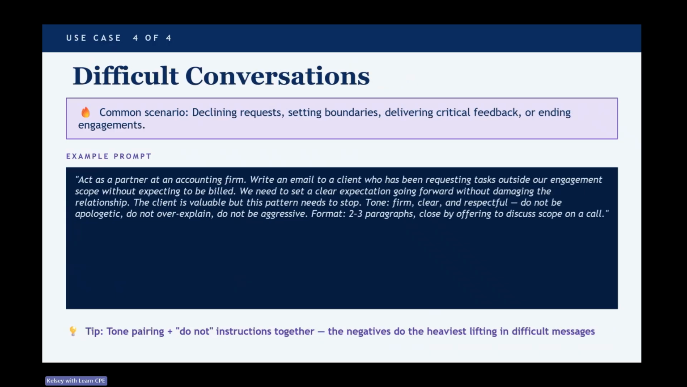The fourth use case is the most challenging: difficult conversations. Declining work, having to give hard feedback, or just setting a firm boundary. So let's use the example of a client who keeps requesting work outside scope without expecting to pay for it.